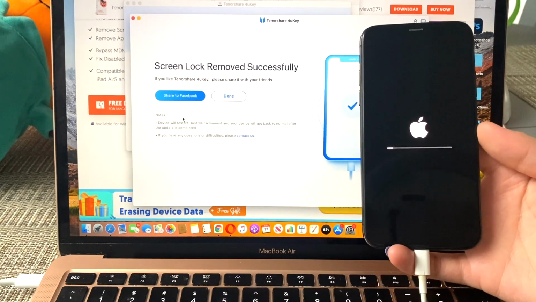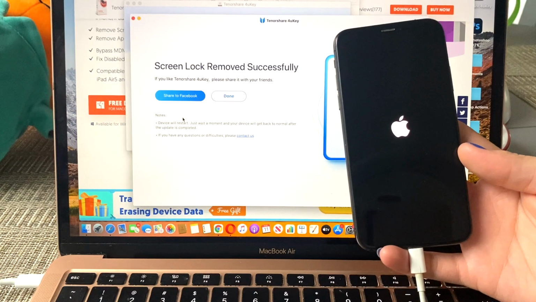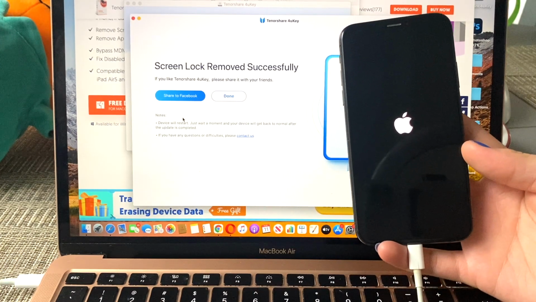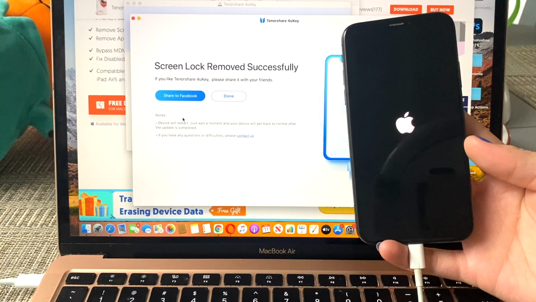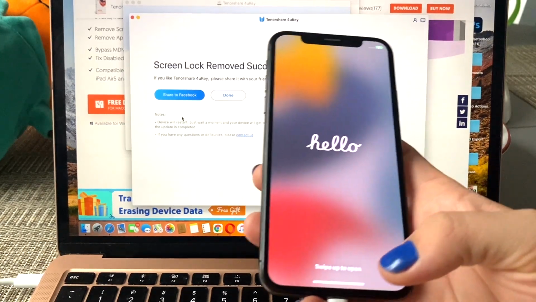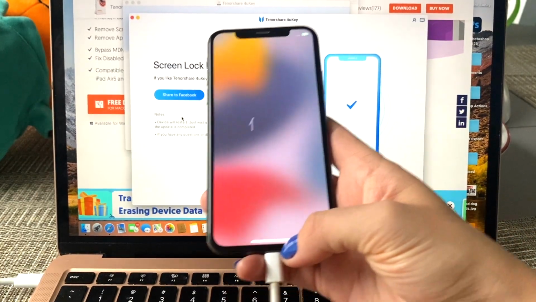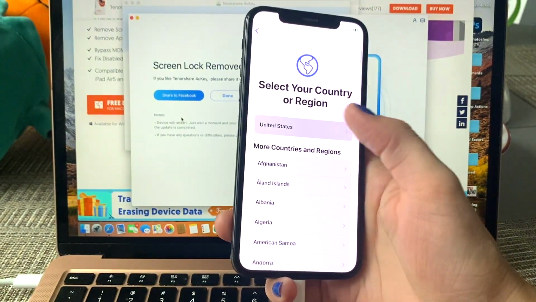So this perfect application says that we need to wait a little bit more for the update to be completed and our phone to get back to normal. And now you see our phone looks like brand new. We just need to go through all the steps to set up the new phone.